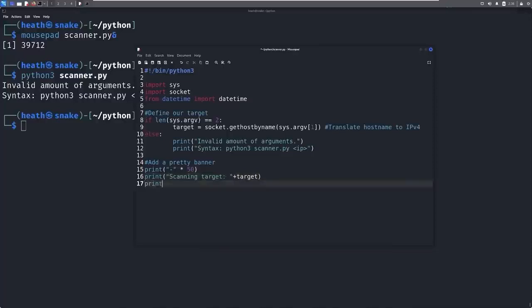And then we could say print "Time started", and then we can give this a string. So we want to give plus a string of datetime.now. Remember, we can't concatenate numbers and strings, so we're going to go ahead and do this. And then we'll just print out this one more time.